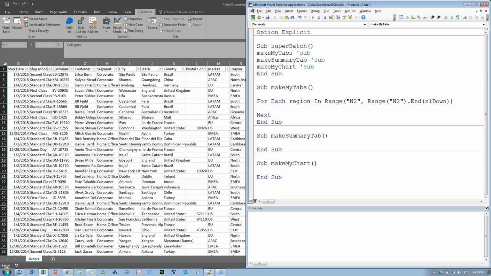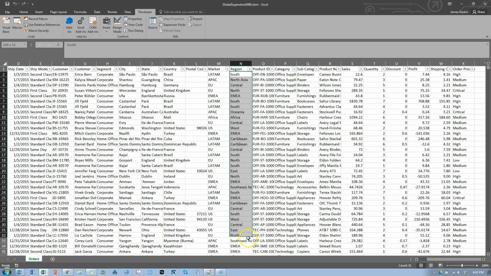For each region in there, and since we have region, we need to Dim it. Dim region as, what is it? It's a Range, because it's really a cell we're talking about. I could have said for each cell in this range, but these are region values, so I'll use that word. So for each region in that column, let's do something. Well, we want to check to see if there's a tab already named that region. We could just create a tab for every cell here, but there are 5,000 cells, so that wouldn't be very efficient.